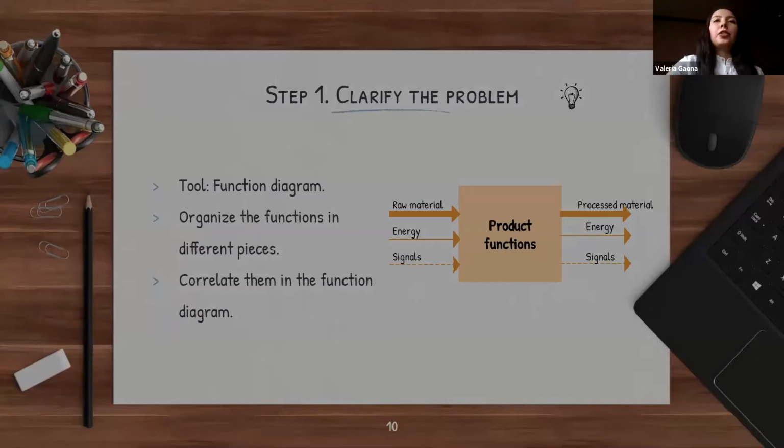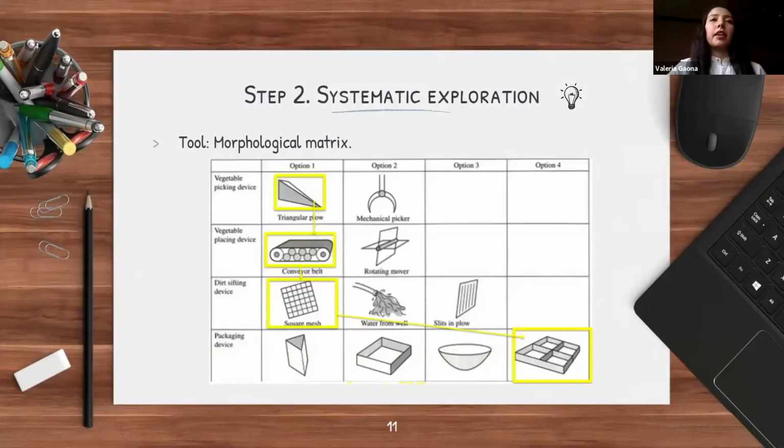In step number 2, you will have to do a systematic exploration. For that, you're going to use a morphological matrix. You're going to write all the functions that your product has to do and all the options that you have to make that function happen. At the end of this process, you're going to choose one option for each function, and that's how you are going to create a concept. It's like all these objects grouped together.